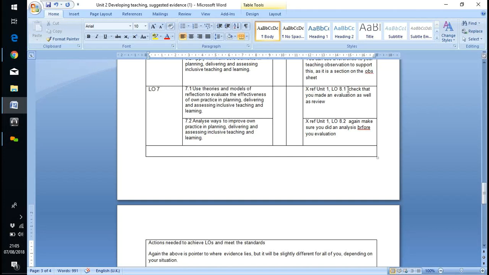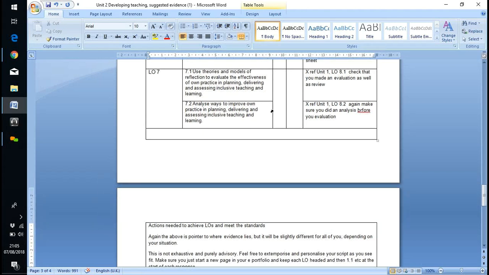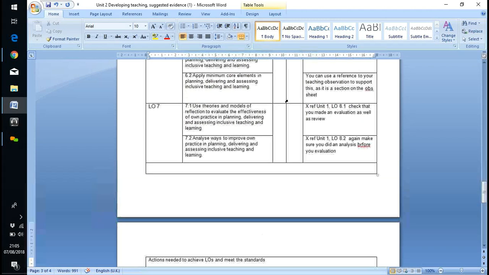Again, cross-reference unit 8.1, check that you made an evaluation as well as a review on unit 1, because this one is actually models of reflection to evaluate the effectiveness of your own practice. I think it just asks for a review on unit 1. This is an evaluation. And 7.2, analyse ways you can improve. In other words, what's come out of that.